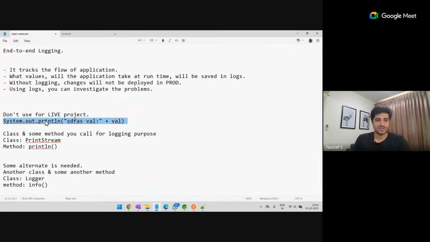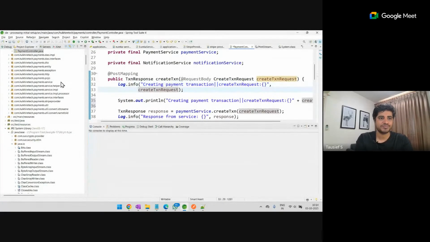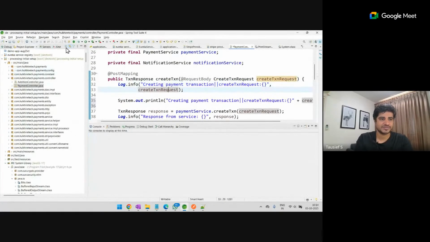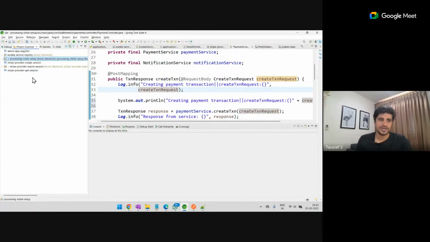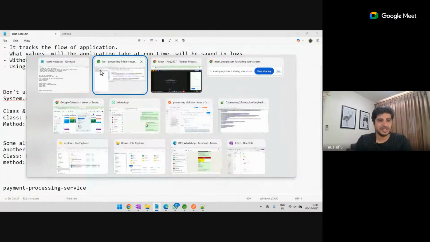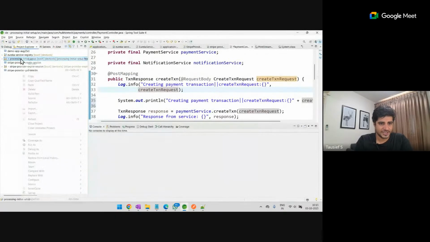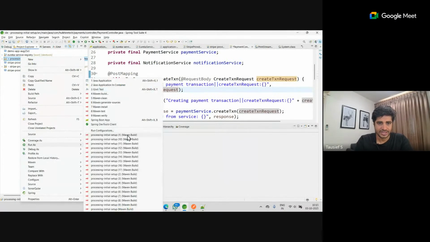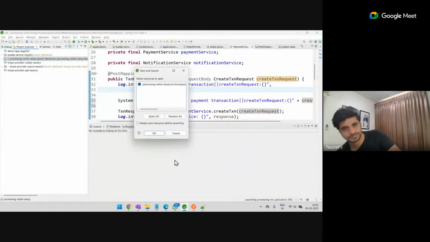Okay, so guys, we will start doing some experiments in the Stripe provider service. Let's say the payment processing service. So we will be doing some changes in the payment processing service. So let's start the payment processing service. Right click, run as Spring Boot application.